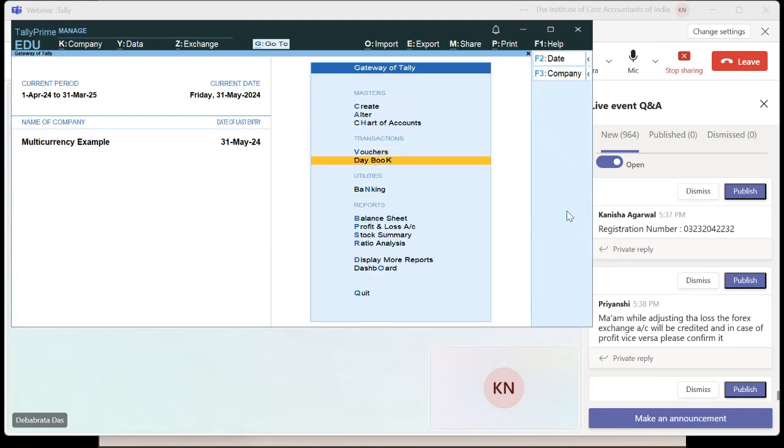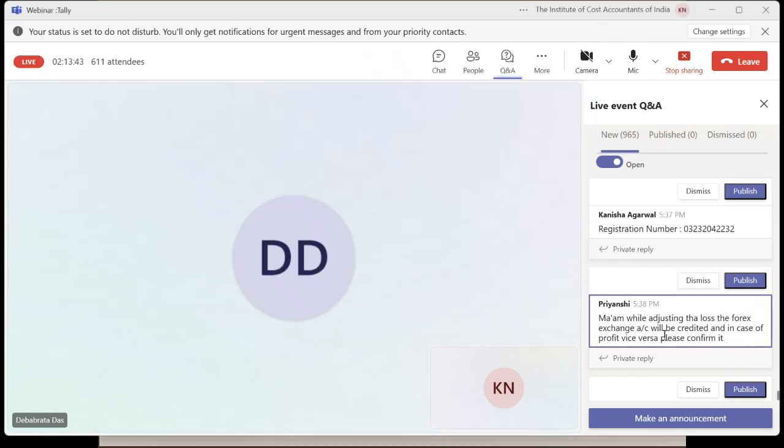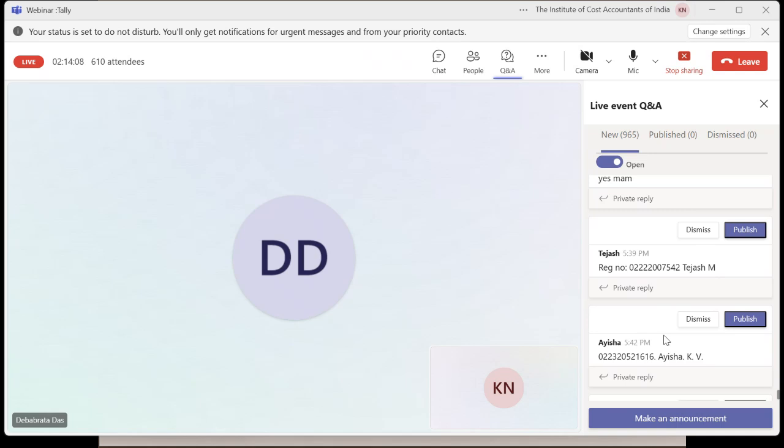Okay. Now you can check in the P&L. I give you the clarification: in the case of profit, and in the case of loss also, you have to adjust the forex gain and loss. Ma'am, while adjusting the loss, the forex exchange account will be credited. No, if it is loss, then it should be debit, because if it is profit, then it should be credit. Now, because income, don't forget about the nominal account rule.